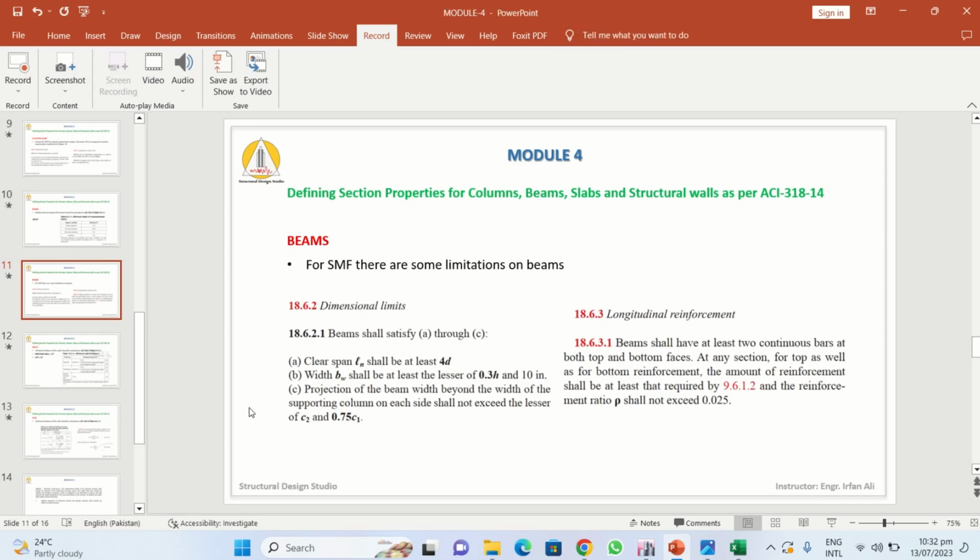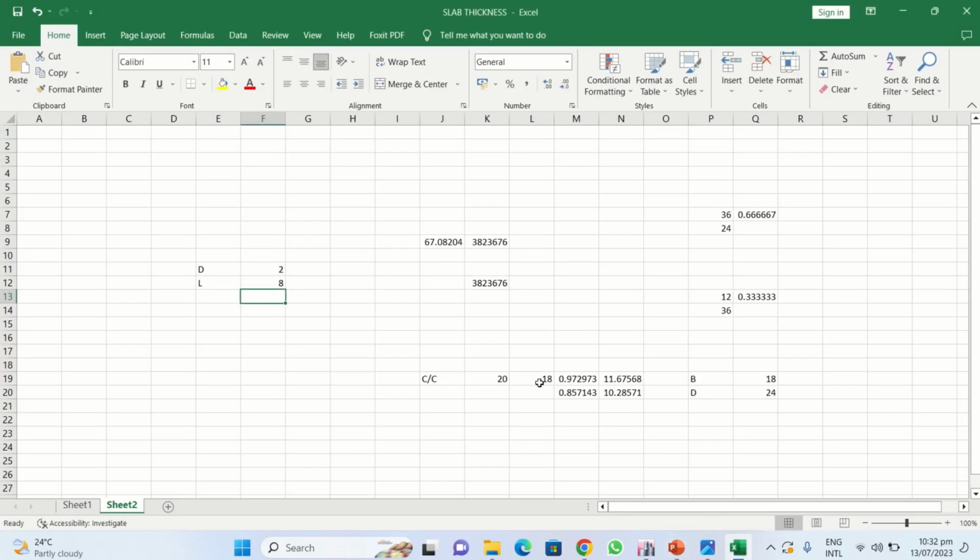The next one is that the width bw shall be at least the lesser of 0.3h and 10 inches. Our bw is 18 inches. So the criterion says that it should be at least 0.3 times 24, so the width of the beam should be at least 7.2 inches, and we have taken the width as 18 inches. So this is also satisfied.